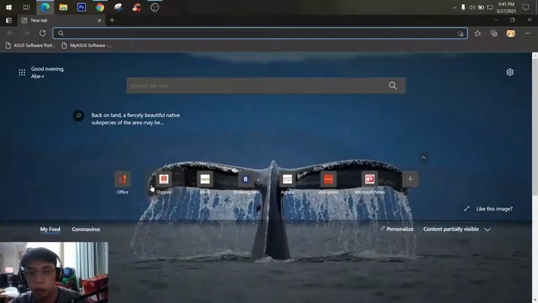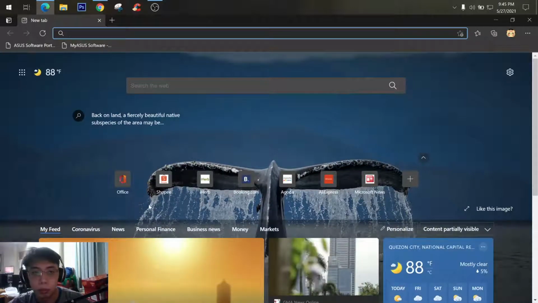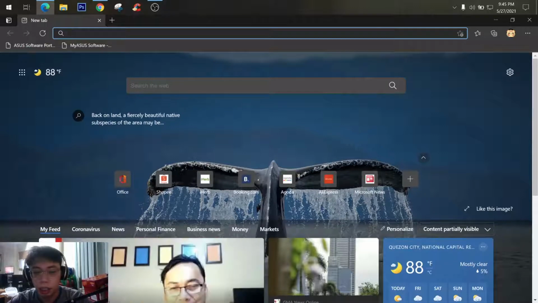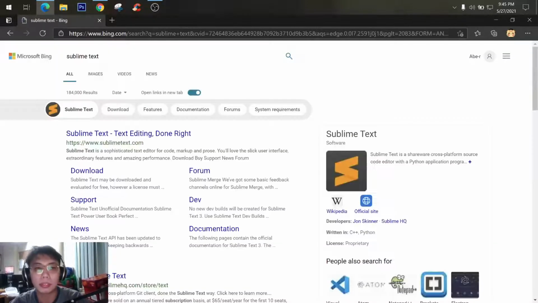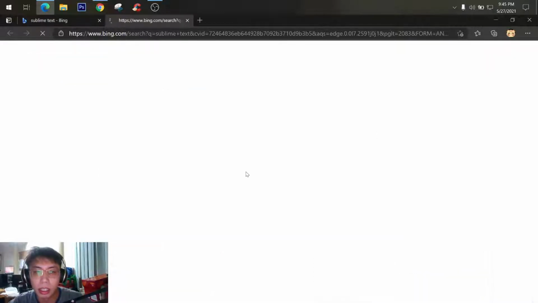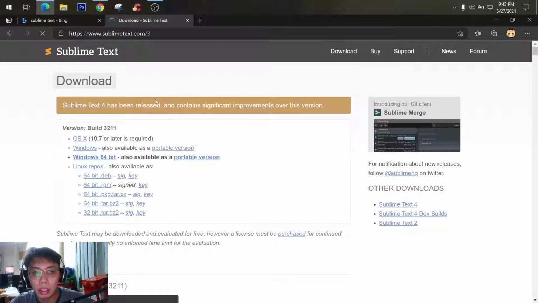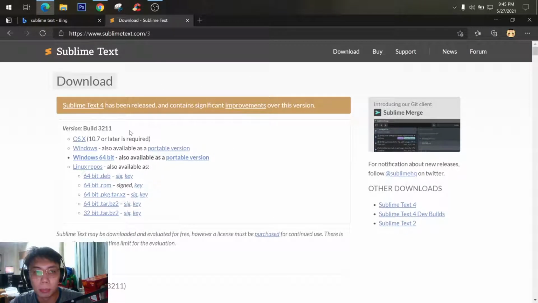Just open your browser and go to Google, or directly type Sublime text editor. The first result is sublimetext.com, which is where you can download the text editor. Just click on the website or the download, and you will be redirected to the download page.